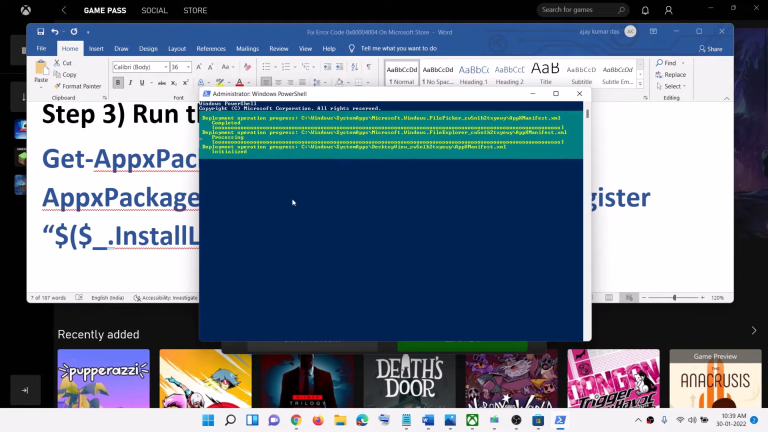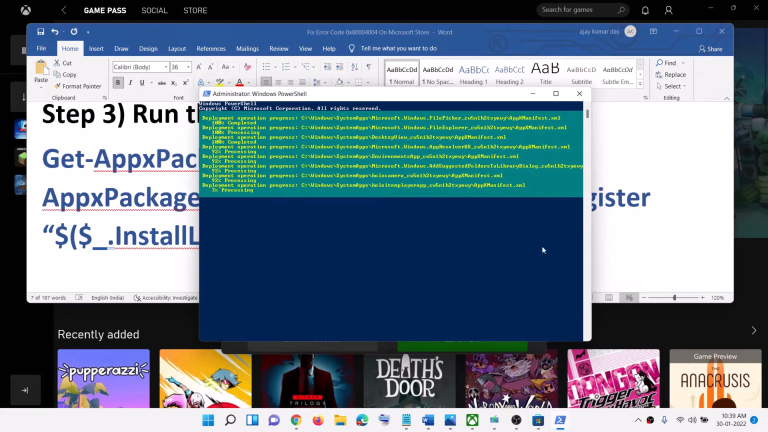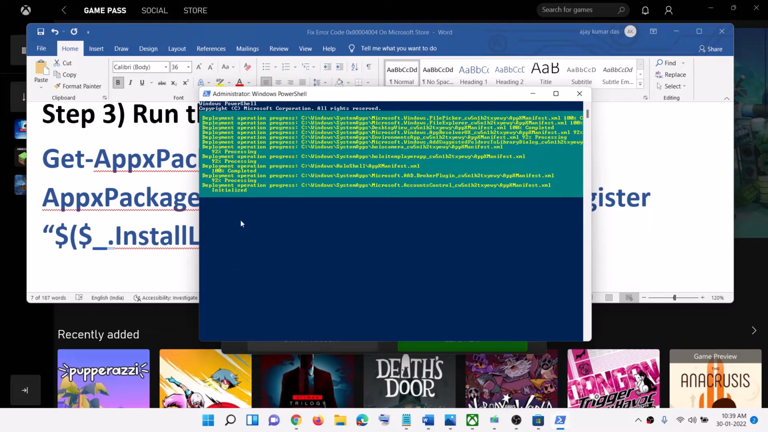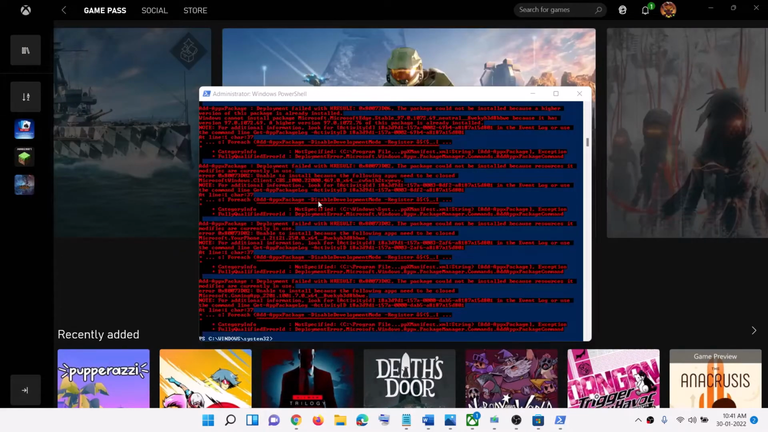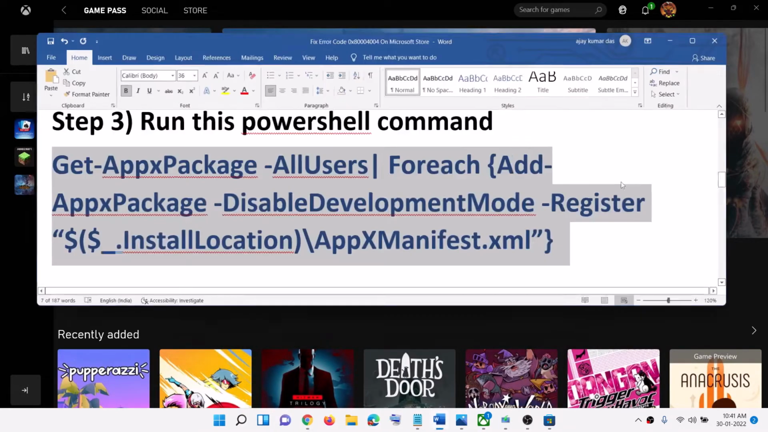Now let the process complete. Now during this process, you will receive some errors in red color. So just ignore the errors and let the process complete. Now once done, close this window and then try to install the game or application.